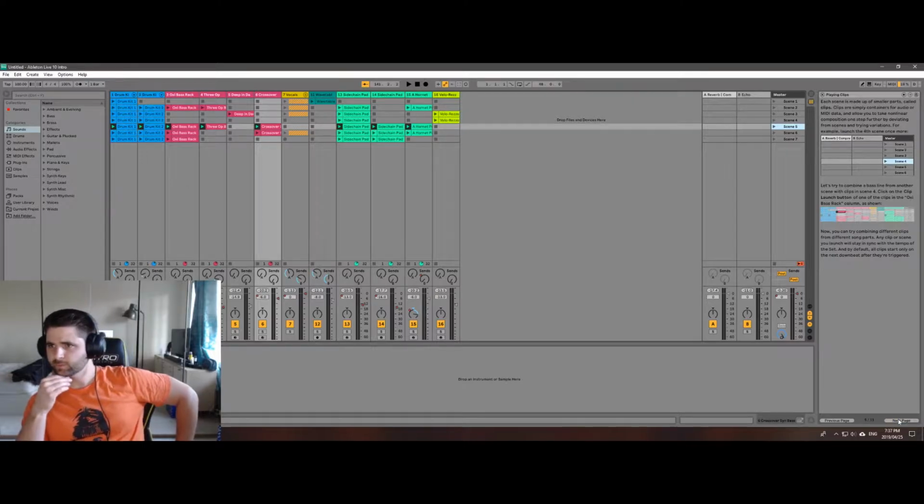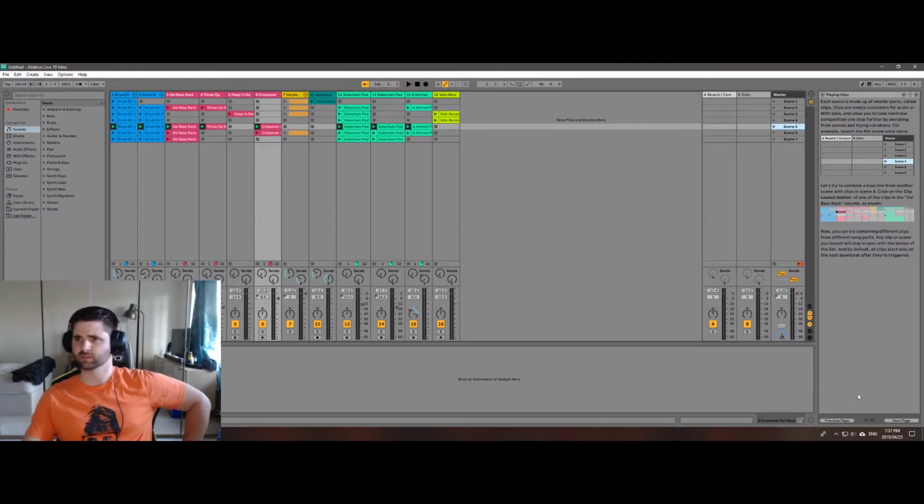Each scene is made up of smaller parts called clips. Clips are simply containers for audio or MIDI data and allow you to take non-linear composition one step further. Okay, so these must be the clips, right? Surely. Each scene is made up of smaller parts called clips, yeah. Clips are simply containers for audio or MIDI data. Oh, so each of these containers is the clip. Okay.